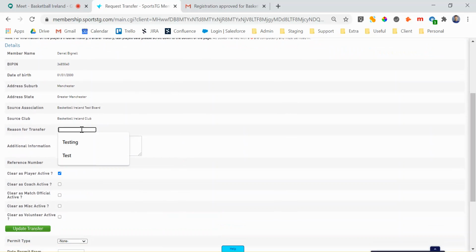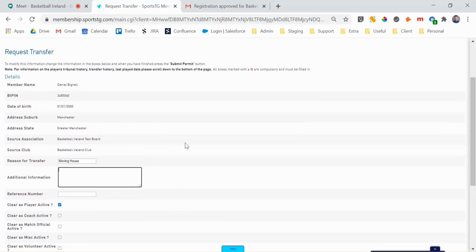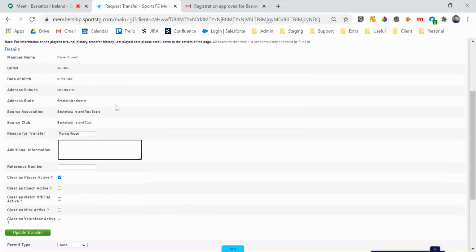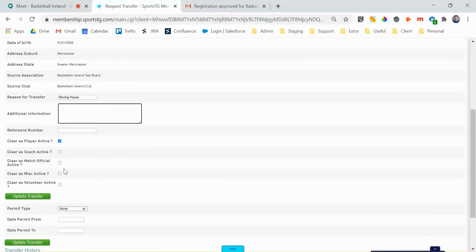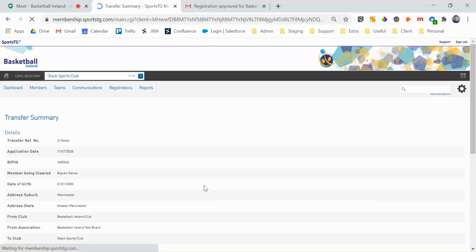So I might pop in here, moving house is why he's playing for us, and any additional information you want to put in, and if you want to add in your own unique reference numbers, etc. So I've got the player, I've got their BIPIN, the date of birth, some basic information. And what I'm going to do is request that transfer now. What that then does is it triggers notifications at a few levels, and I'll showcase it for you right here.